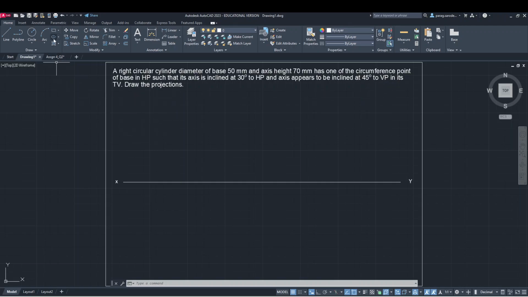First we will draw the projection of the right circular cylinder below the XY line, because in the first stage it is mentioned that the axis is inclined to the HP. So first we will draw the circle having a 25 mm radius, that is, the diameter in this case is 50. Then we will take its projection, which will be seen as a rectangle, and later we will incline it by 30 degrees so that one of the circumference points of the base is inclined at 30 degrees to HP.